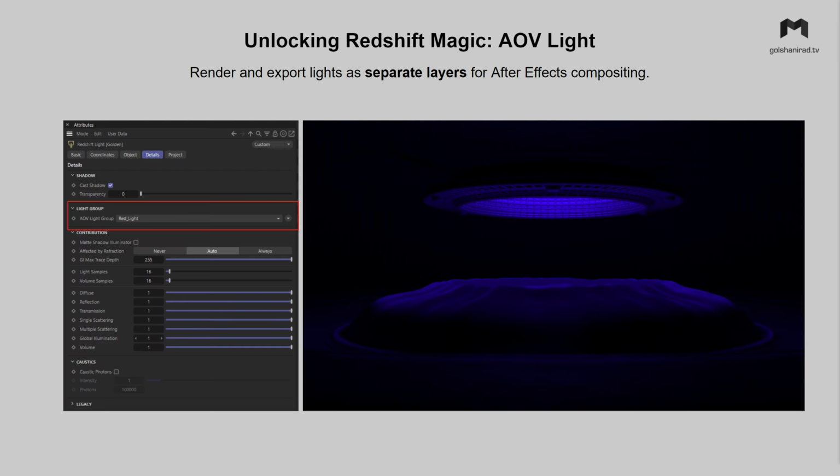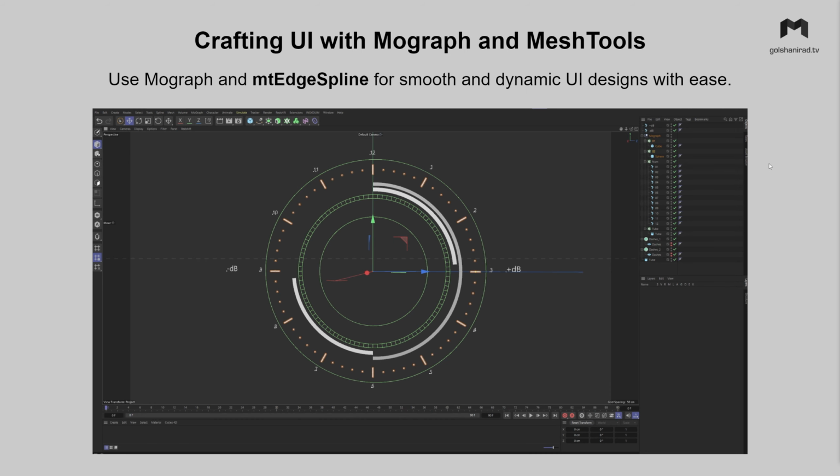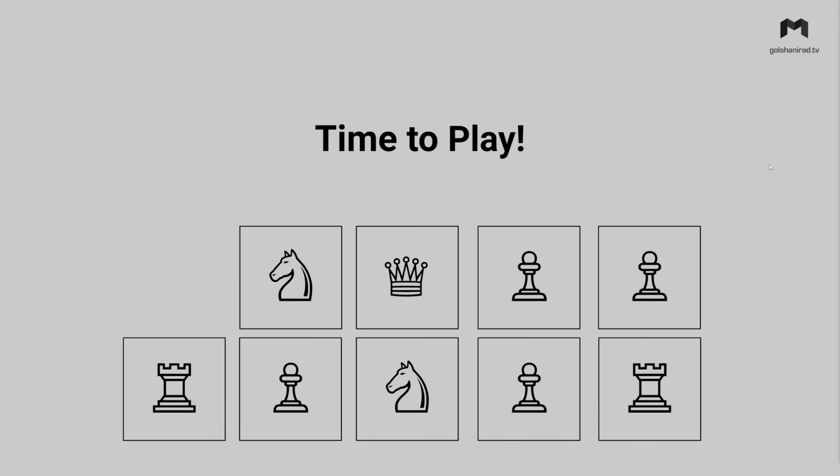In this tutorial we'll talk about Redshift AOV light and we will learn how to render and export lights as a separate layer and then import them in After Effects. Next I will show you the project with the imported AOV lights. And finally we will use MoGraph and the MeshTools Edge spline to create dynamic UI design. Now it's time to play.